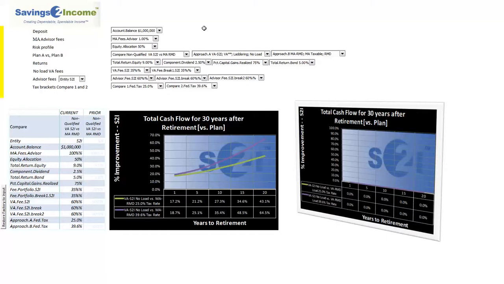You have a non-qualified variable annuity that's tax deferred and has no load and low fees, and a managed account, just a managed brokerage account. RMD means that the method of withdrawal is the required minimum distribution method. That method begins for qualified plan purposes at age 70, but you can use the same method starting at any age. You could start at, say, 65, find your life expectancy at 65, and 1 over that would give you a percentage to withdraw.